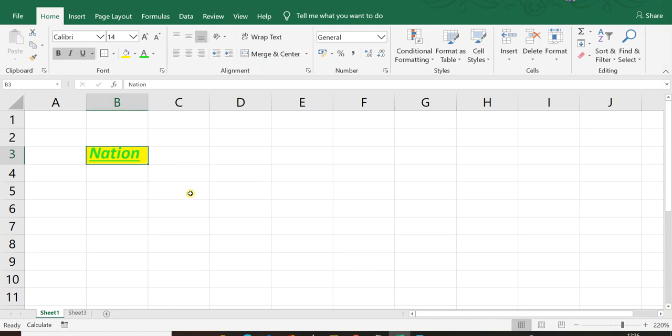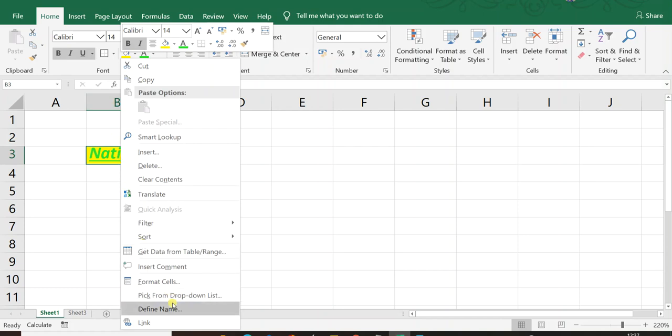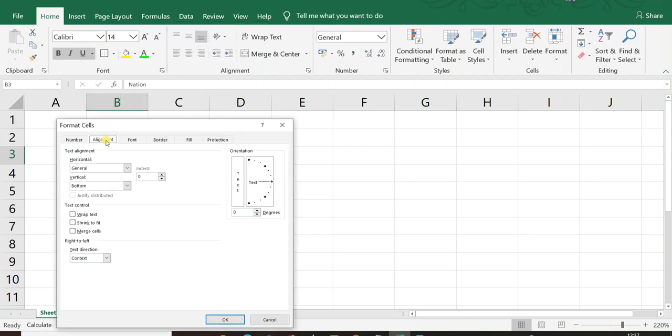Please do watch the video till the end. I'll show you some shortcut methods. Instead of using the mouse, you can just use the keyboard to format cells. Alternatively, you can right click here and choose Format Cells. The same options you'll get.